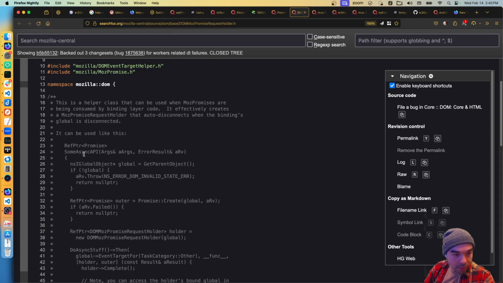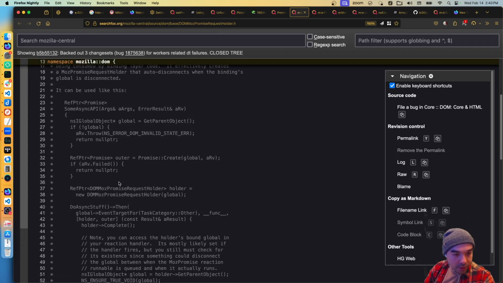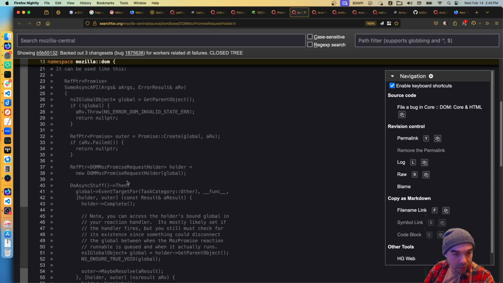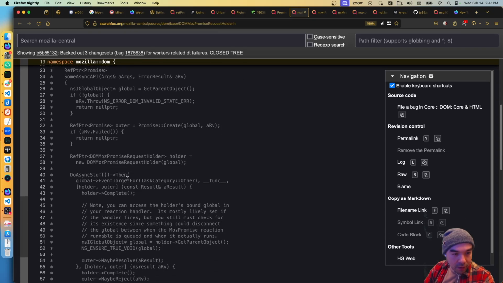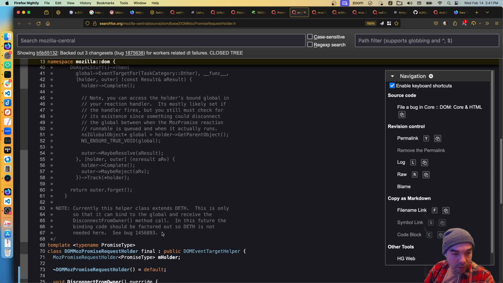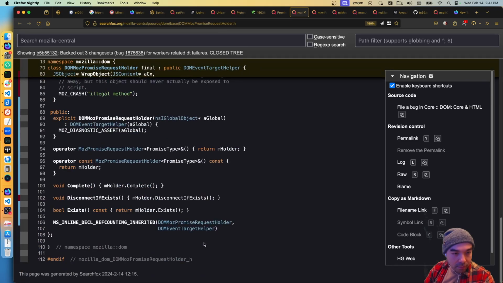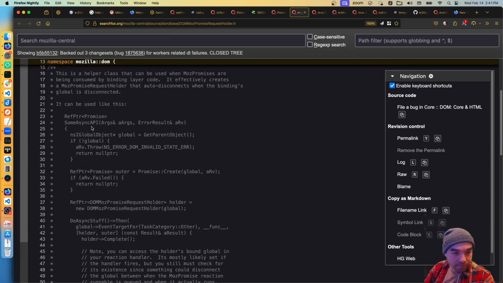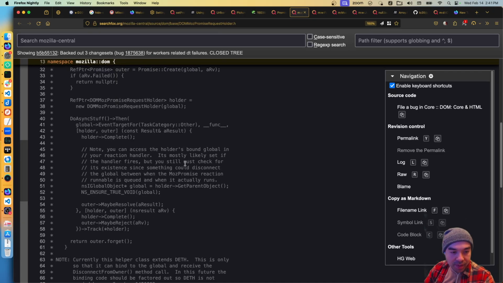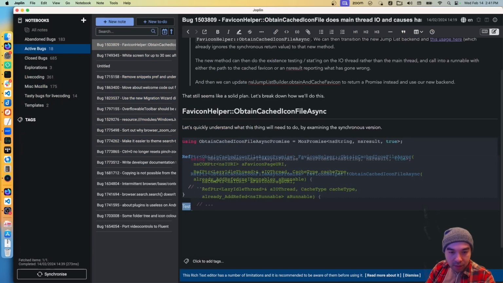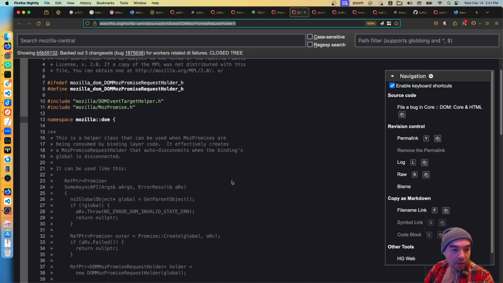So if you have a ref pointer DOM promise, create a promise. Create a DOM Moz promise request holder, global. Oh. When Moz promises are being consumed by binding layer code. Holder. That's handy. Maybe. That might be handy for the XPCOM part when we expose this to XPCOM. This might be handy when we work on the XPCOM exposure of this method. Okay, that's good.